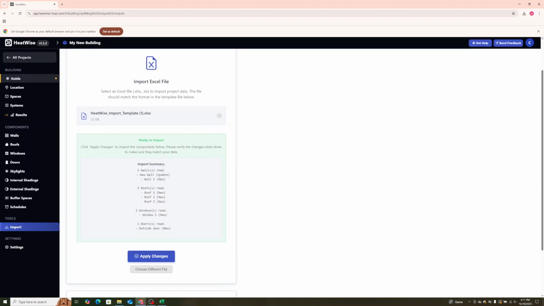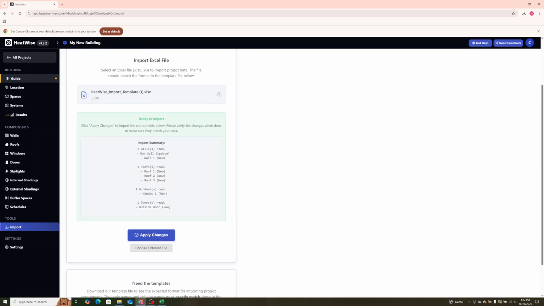And you can see it gives us a summary of what it's doing. So you'll see for most of them it says new, but we actually have one where it says update. What this means is, if you recall, we had a wall that was already called new wall, and then we added a wall called new wall from our spreadsheet. It means it's going to overwrite what's currently there. So we'll actually replace our wall titled new wall with the one that we made in our spreadsheet.